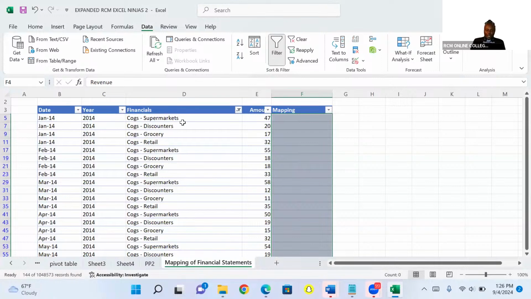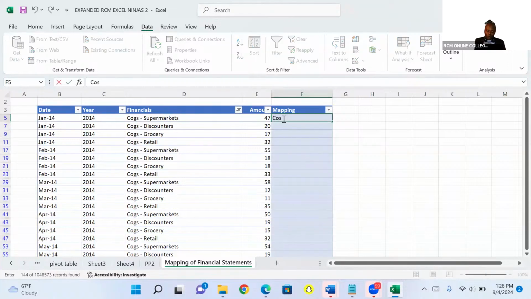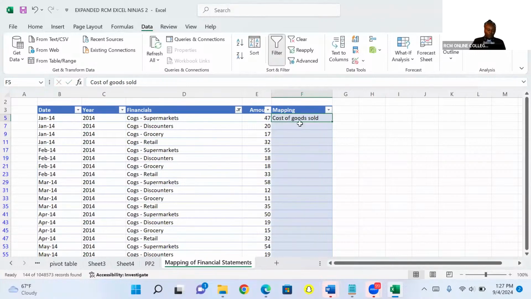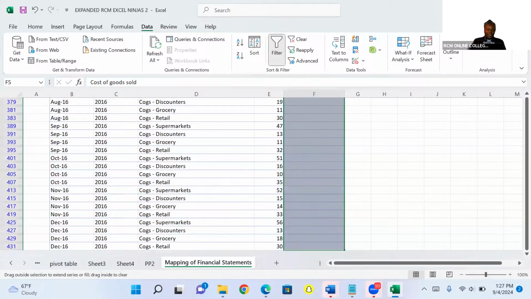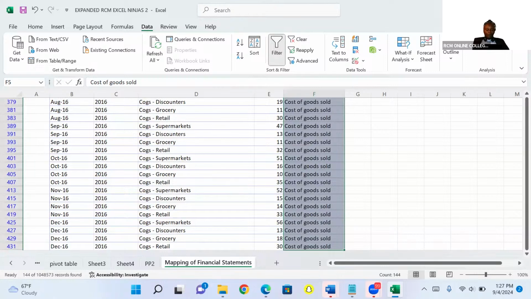Now that I've written COGS there, all through here I have COGS, but I don't want COGS which are separated. I want just one line item, not even called COGS but cost of goods sold. Then I press Control Enter, and I hold this thing by the tail, the fill handle, and take it down to the very last. I release. It's filling itself up. It moves slowly.